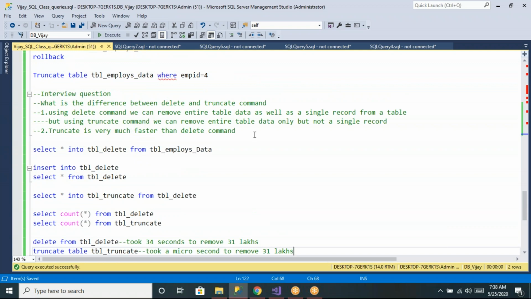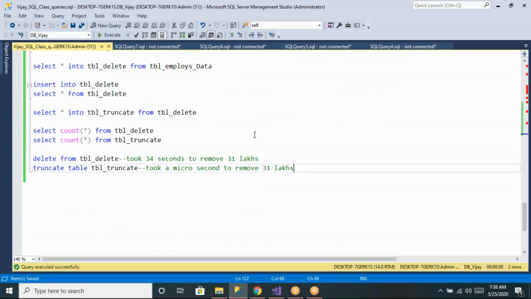That is the second difference. We have proved that the delete command takes 34 seconds to delete 31 lakhs, but the truncate command takes a microsecond to delete 31 lakh records.